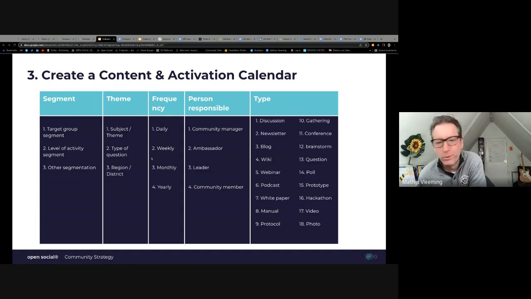Frequency, this is more ritual-wise, right? You want recurring things. Who is doing it? It could be the community manager, but we talked about ambassadors, a community leader, or a teacher, or some expert that wants to profile himself or herself, and different types of content.